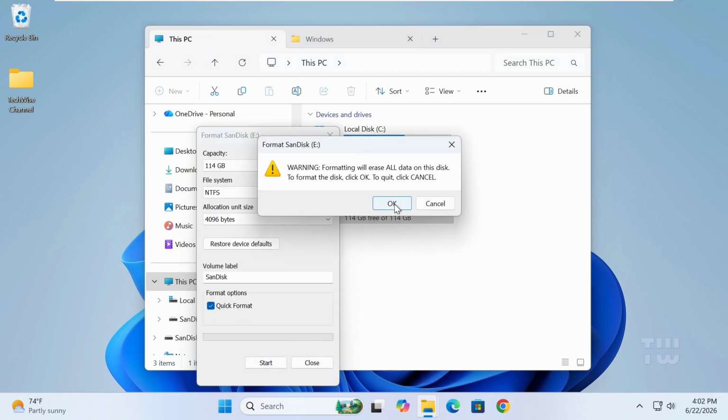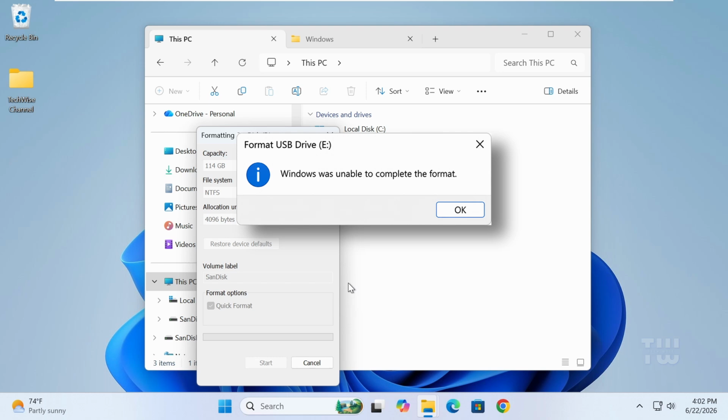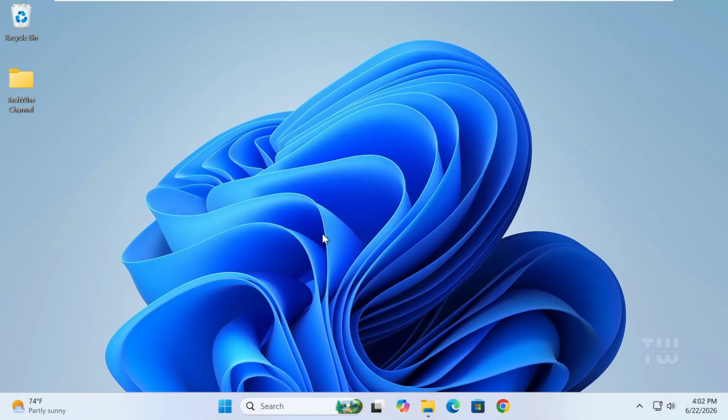If you've been trying to format your USB flash drive and you keep getting the frustrating error message that says Windows was unable to complete the format, don't worry, keep watching and I'm going to show you exactly how to fix it. To get started, we're going to need to open the command prompt with administrative privileges.